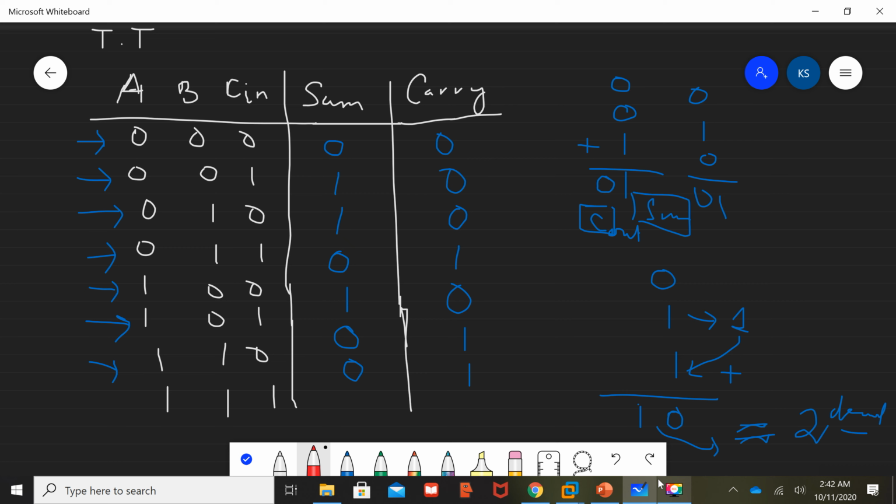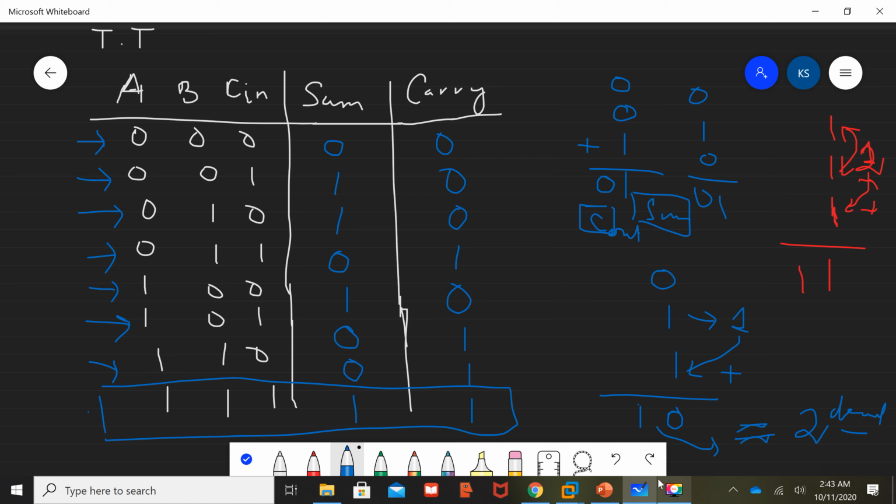The last case is a bit different: 1, 1 and 1. 1 plus 1 becomes 2, and 2 plus 1 becomes 3. The binary of 3 is 1 1. So my sum is 1 and carry is 1. This is the only case in which we have both sum and carry as 1.